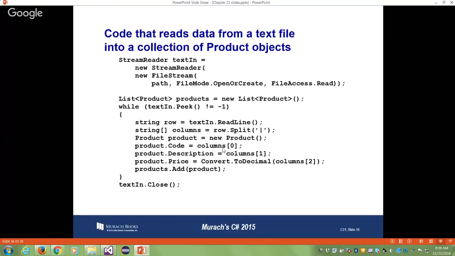Code is column 0, that is the first element of the array. Description is the second element of the array. And the third element, remember, it is a string. So if you want to use it as a decimal, convert it into a decimal and put it into the price. And then add this product to your list.